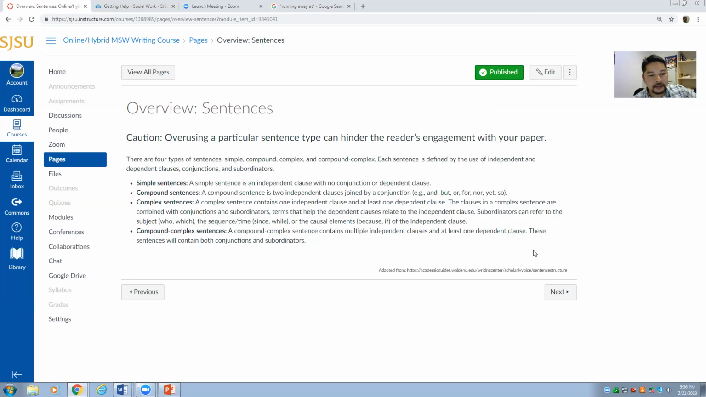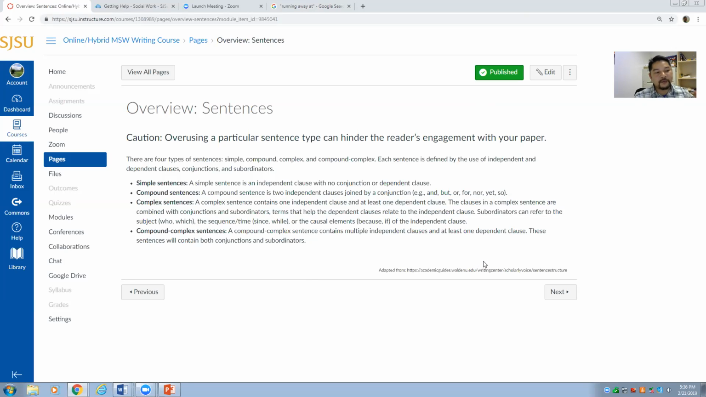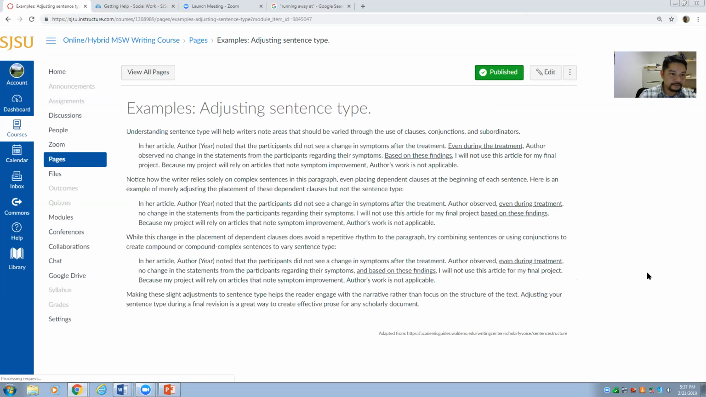Right, it ties together using not just FANBOYS like for, and, or, but, it uses since, while, that, for whom, you know. But yeah, overuse of one sentence type can be negative. So use them accordingly, but be aware that there are four sentence types that we're looking at. There are several examples as well.